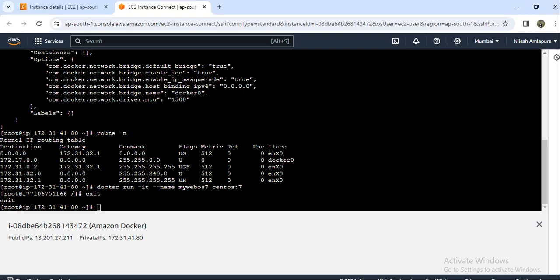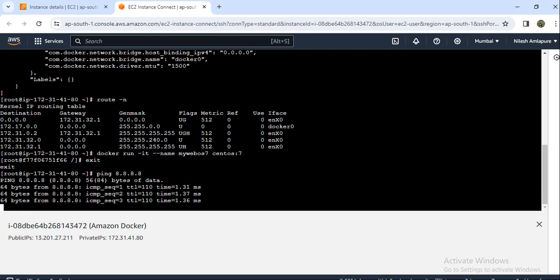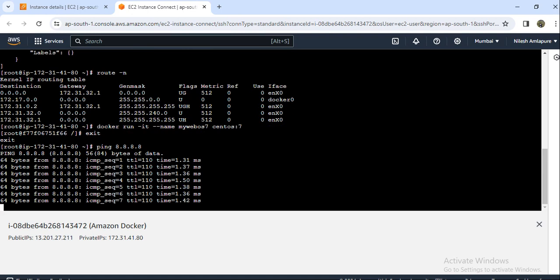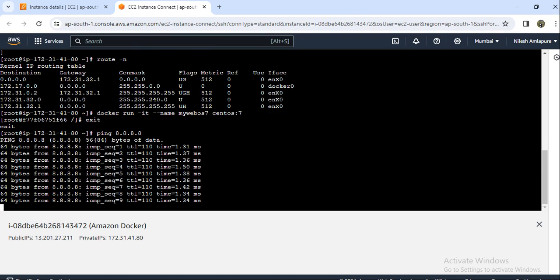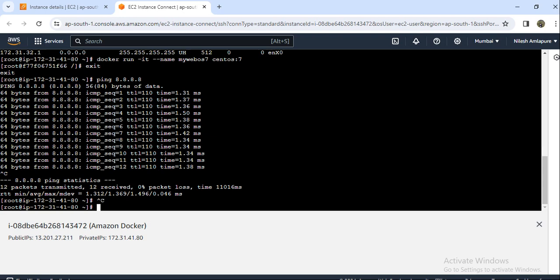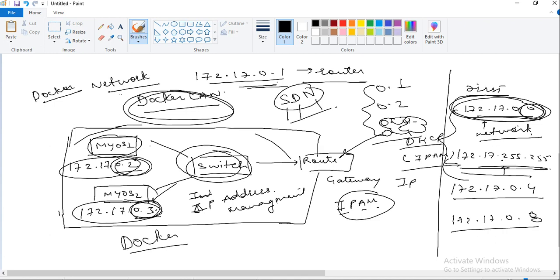If you want to check the connectivity with Google, we have a command: ping 8.8.8.8. As you hit enter, it starts pinging Google, so we have connectivity. If it's not working, it shows that there is some network issue. However, the Docker network is an isolated network, since only SNAT is enabled, so Docker can connect to the outside world.